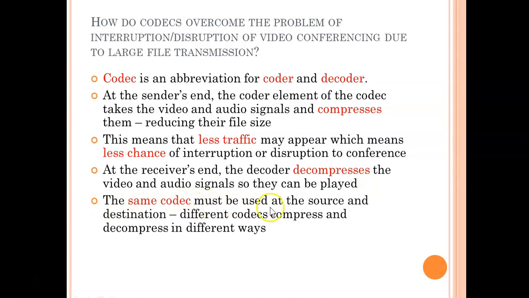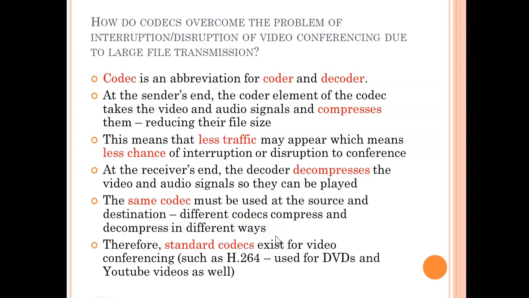The same codec must be used at the source and destination. So the same codec at the sender's end must be the same codec at the receiver's end, because different codecs compress and decompress in different ways. Therefore, standard codecs exist for video conferencing. Here's one example, H.264. This is a codec which is also used for DVDs and YouTube videos as well.